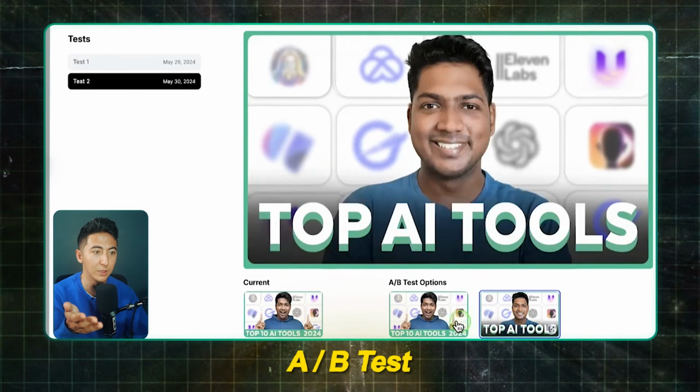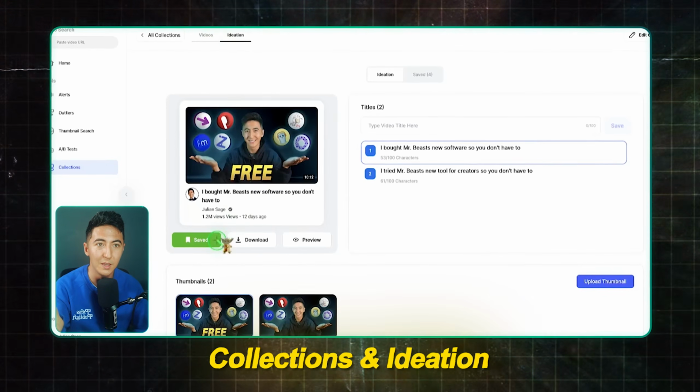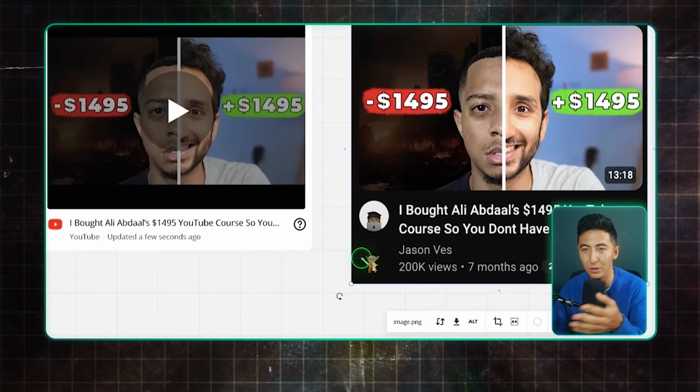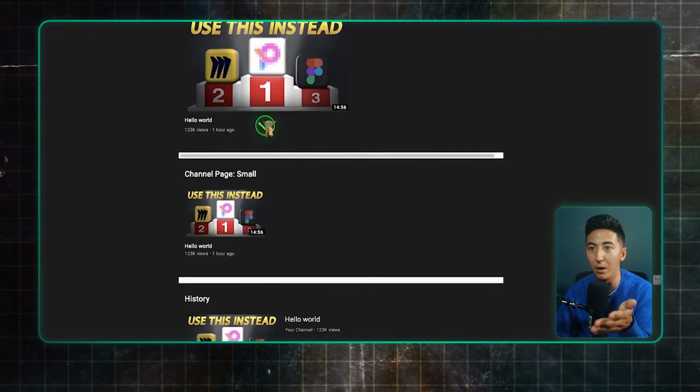The A/B test tool, even though it's a cool idea, I don't think that it's worth paying $50 a month. And there is the free option that you offer as well on Viewstats Beta. And then you have collections and ideation. Collections, you can just honestly save things wherever you want, like in Google Slides, or just download the thumbnails. And then if you want to be able to preview your thumbnail, there's a lot of other free options out there as well.